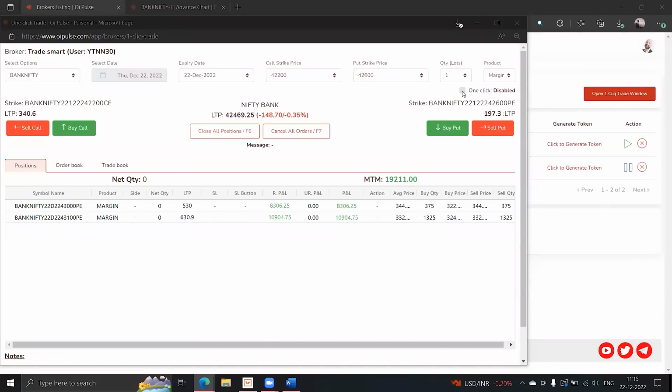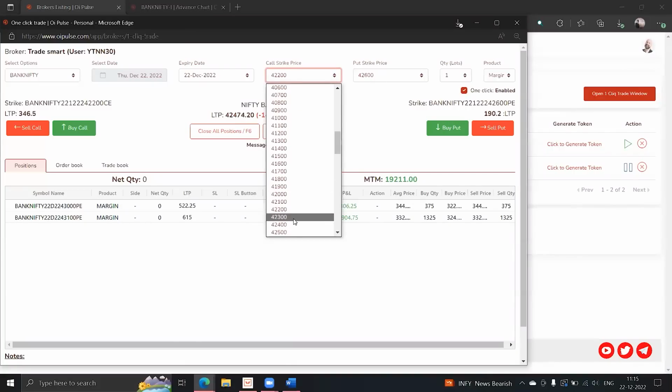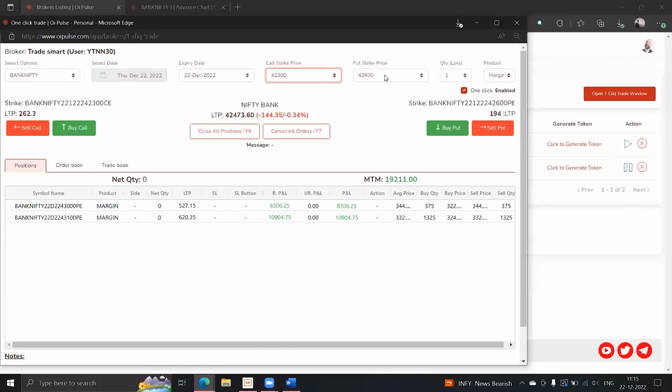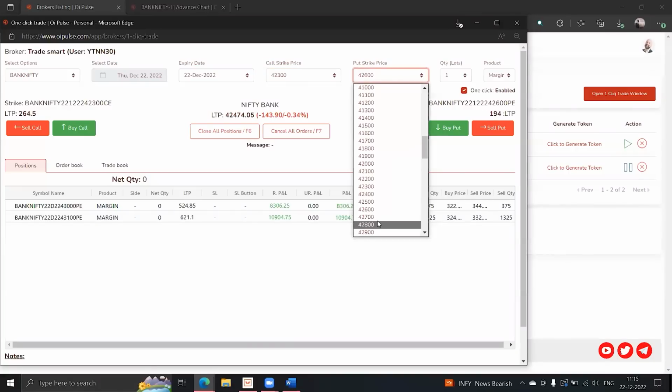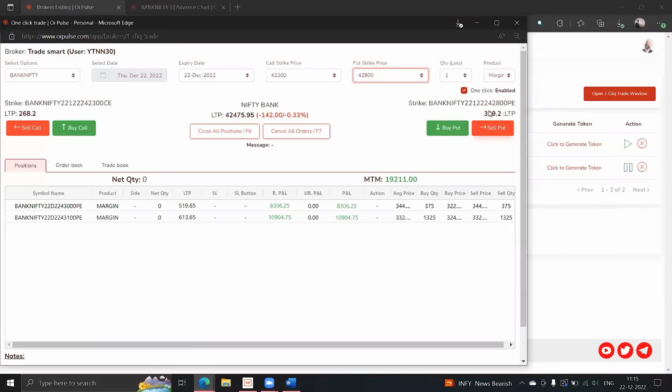So here, I'm going to enable the one click. What does this mean? I can use the arrow keys on my keyboard or keypad to take a trade. Now, the default strikes showing are 42,200 and 42,600. If I wanted to buy 42,300 call, okay, and for the put, if I wanted to buy, I will go for 42,800. You select it, it will show the live tick here, and you can choose how many lots you want to buy at one time: 1 lot, 2 lots, 10 lots or 20 lots. We are currently giving up to 20 lots. Anything beyond that, we will see the liquidity and then decide.